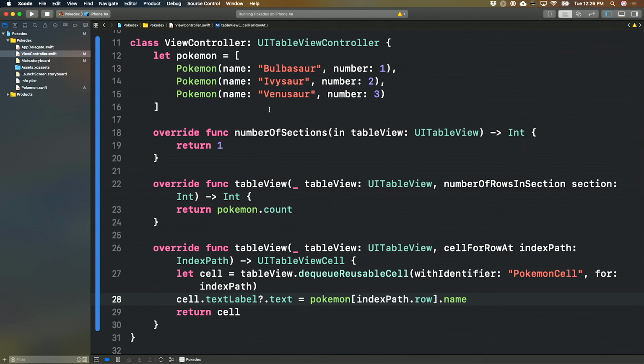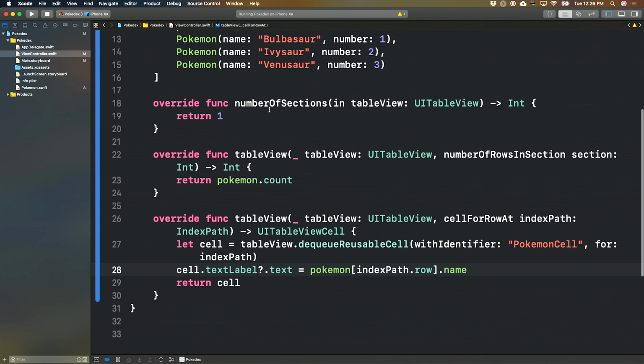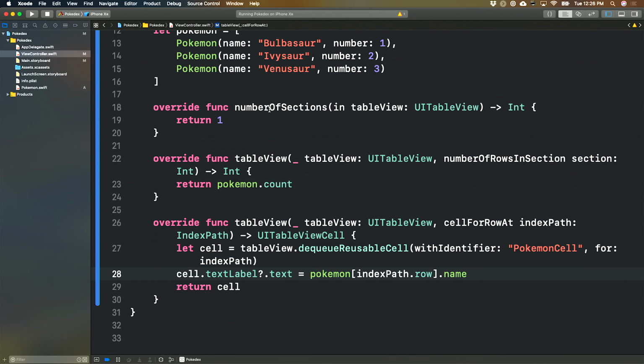So that's everything. Just to recap, we've specified 3 things. We've said, how many sections does this table view have? How many rows are in each of those sections, just the size of our list? And then what do we do with each cell we want to display? Here we just grab a cell, change its text, and then return the cell.